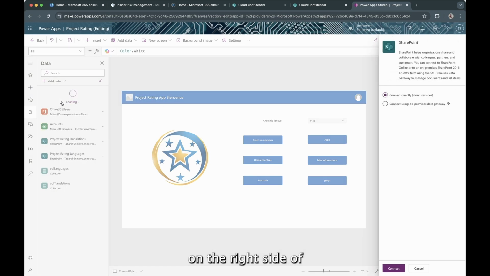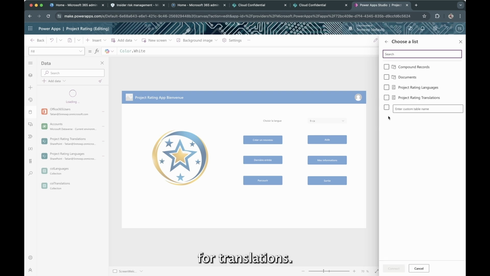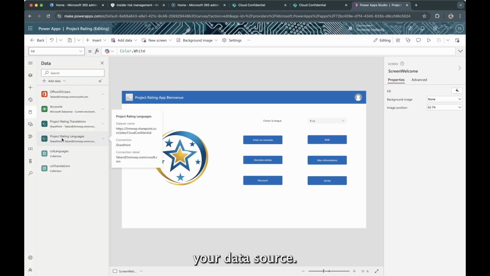The panel on the right side of the screen will open and you will be able to connect to the SharePoint site where you stored SharePoint lists for translations. Choose both SharePoint lists that you created. Each SharePoint list is now added as your data source.